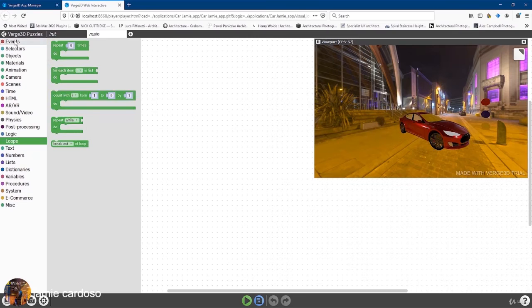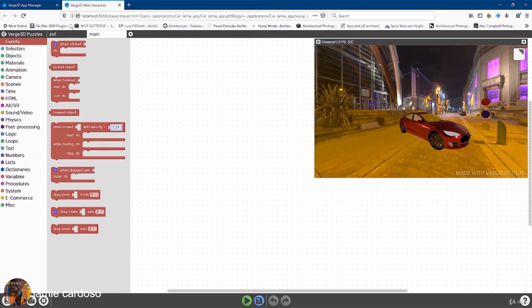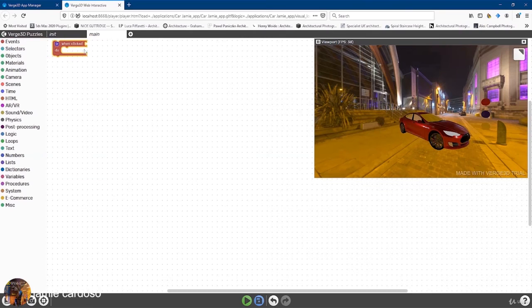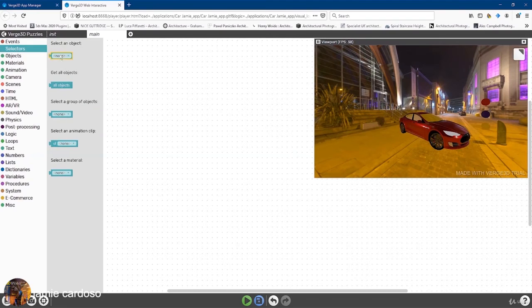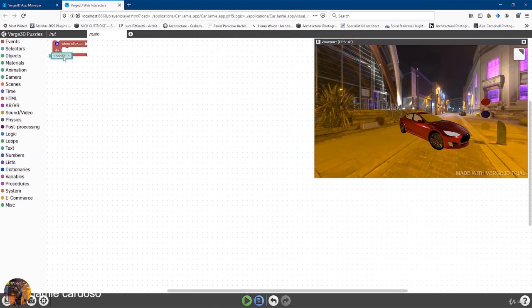Let's start by clicking on this Events Puzzles. Double click on this event here to select it. This event is to, when clicked, do something. For the purpose of this exercise, we want when clicked to go to the Selectors Puzzles. Under Selectors, we have a number of functions. Let's double click on the Select an Object function, drag and fit it to the When Clicked puzzle.